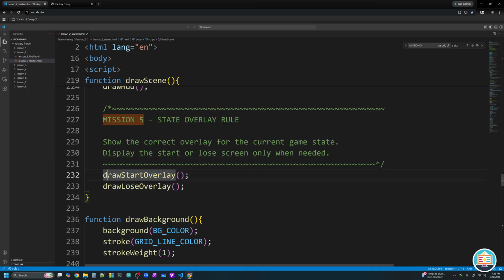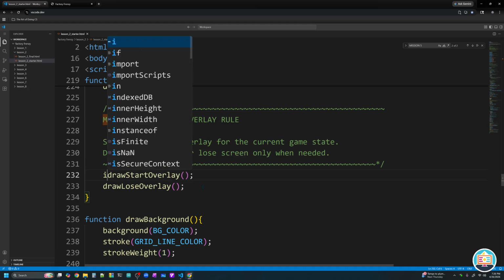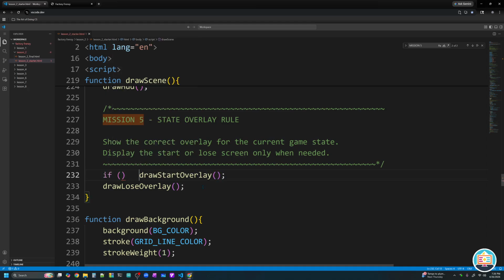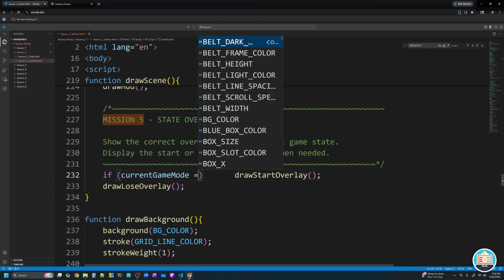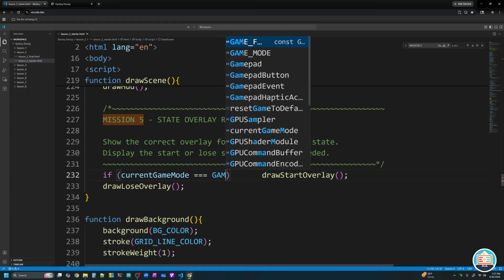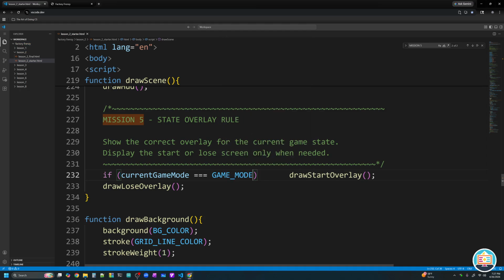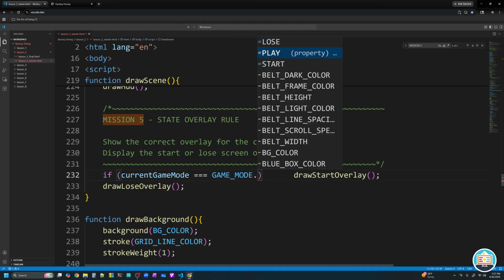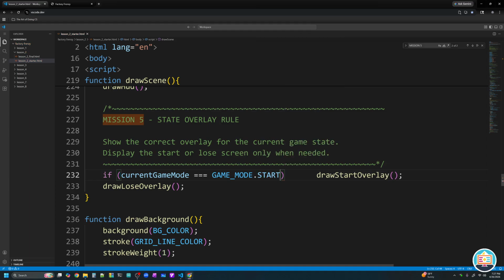So I have to ask a couple of questions here. So let's ask a first question. I'm going to say if and then we'll put a question in here. And if the answer to this question is yes, then we will draw our start overlay. The question that I want to ask is, what is the current game mode that we are in? Remember, we had a variable that we created in mission 2 called current game mode. We're going to check to see what it is equal to using 3 equal signs for strict equality. And I'm going to check to see if it is equal to my game mode object, so tab for autocomplete, dot, I get access to all of its properties, and I'm going to check the start mode. If that is true, then I will draw the start overlay.